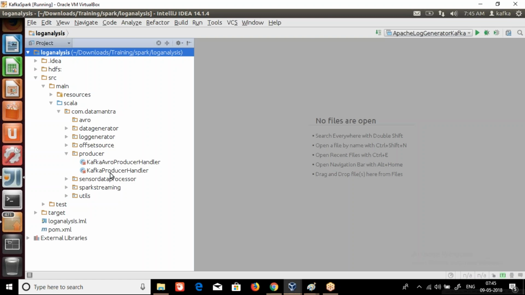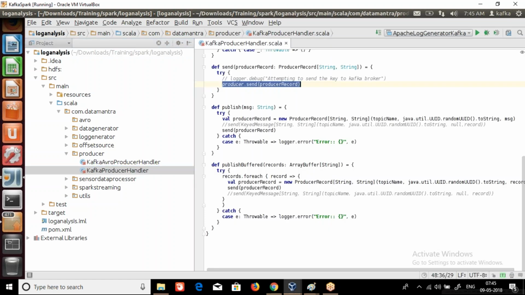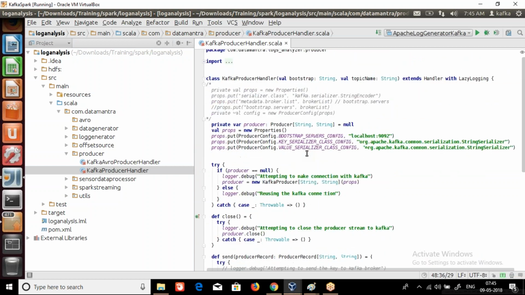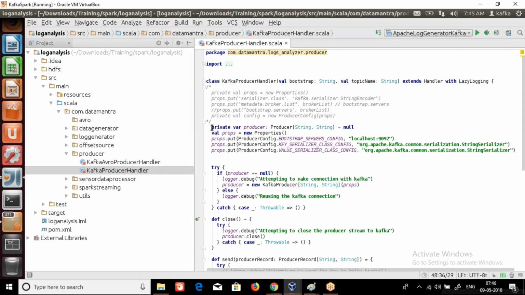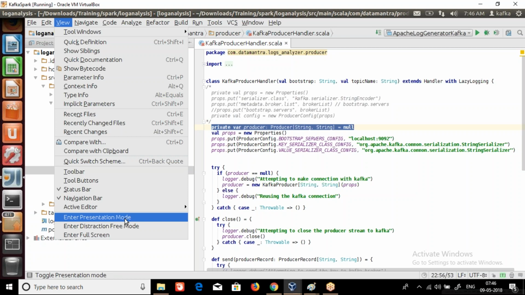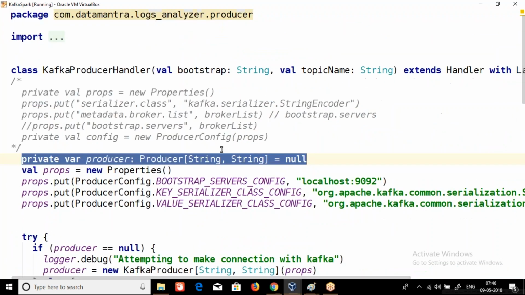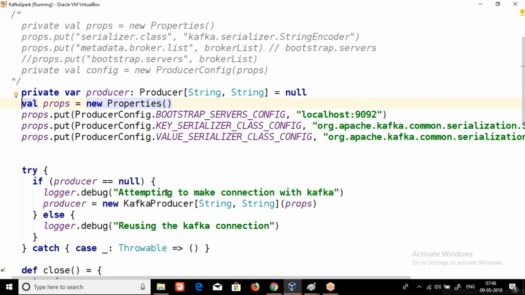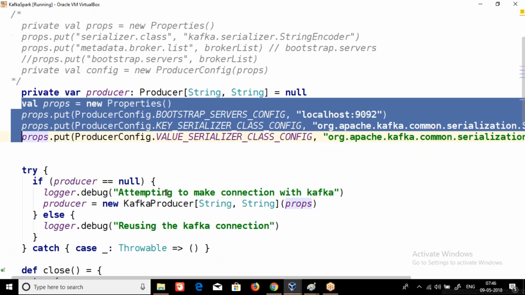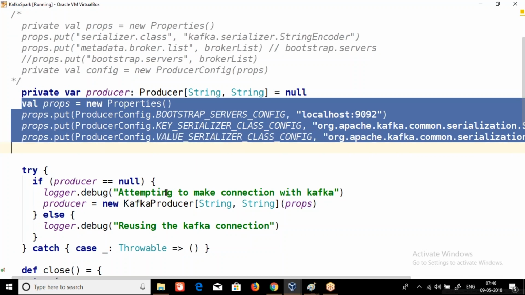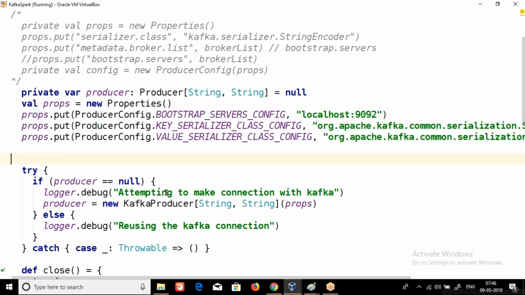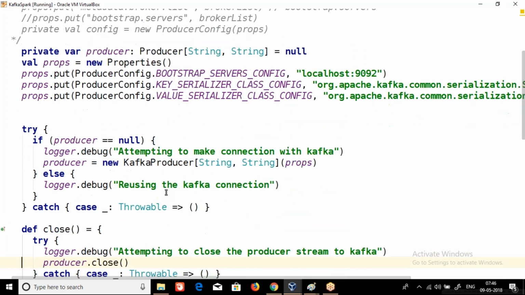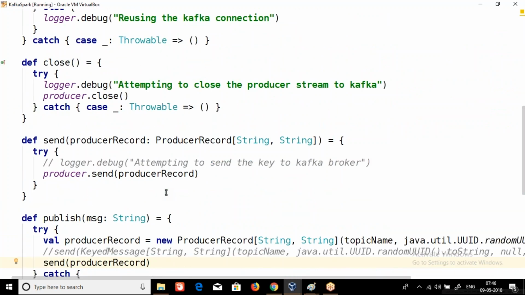We go to the producer. Earlier I showed the Kafka producer handler. We create a producer object. If you remember, we saw this piece of code. We create a producer object, and these parameters are mandatory: bootstrap server, key serializer, and value serializer. Once we have a producer object, we use it to send the producer record. So we have to take our actual message.